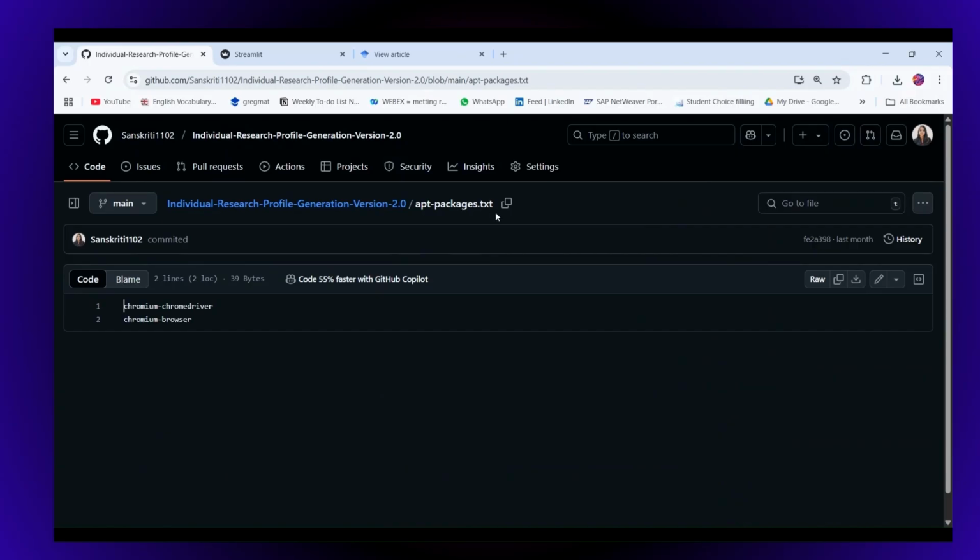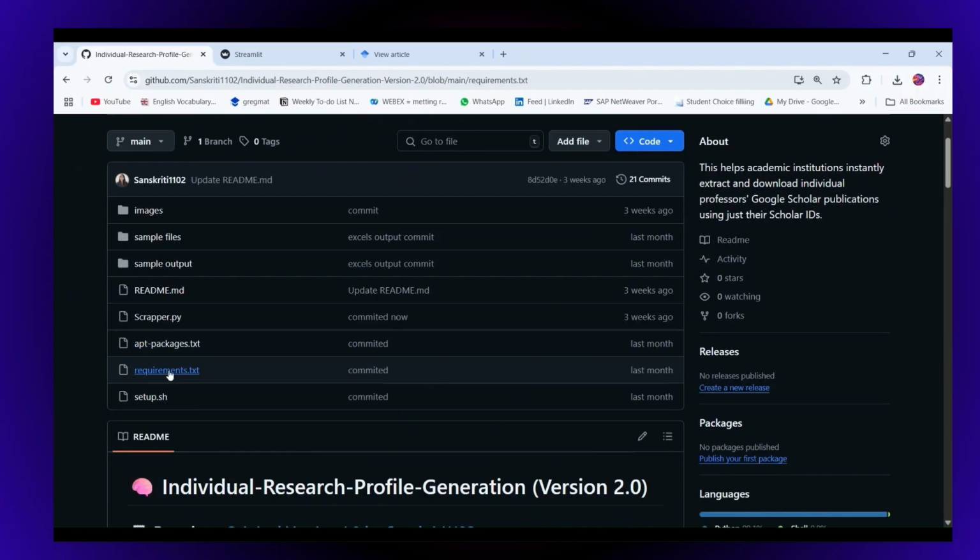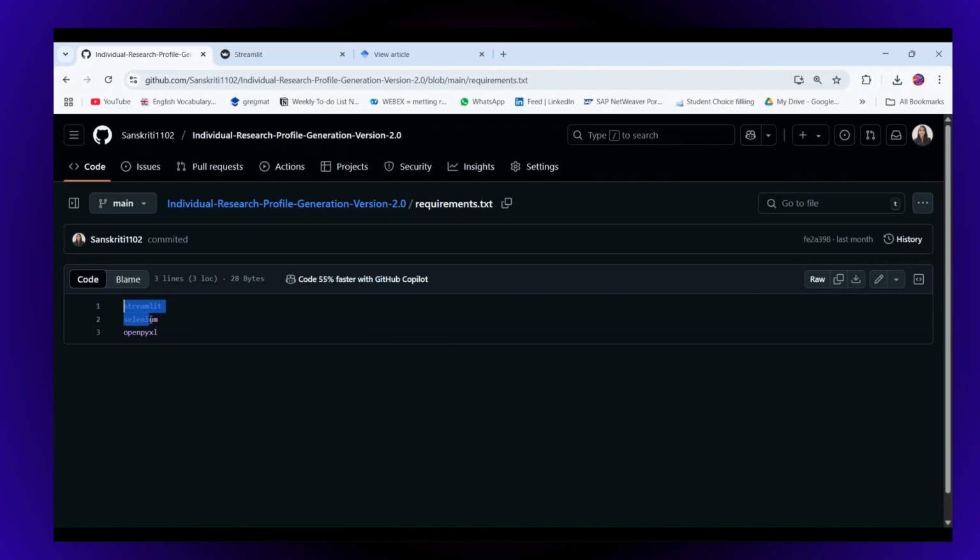apt packages.txt because it's mandatory for Streamlit to run, because Streamlit is a Python UI, unlike what web developers use, right? So it's a Python rule. Even the requirements.txt is very important, that is Streamlit, Selenium, and OpenPyXL. These are the libraries which you will be using in your own project, and it is mandatory for you to mention their names in the requirements.txt so that Streamlit understands what type of libraries you have used and what you will be using them for.